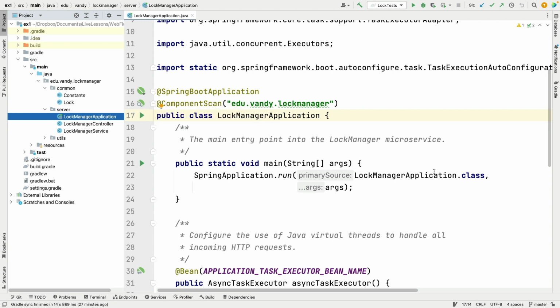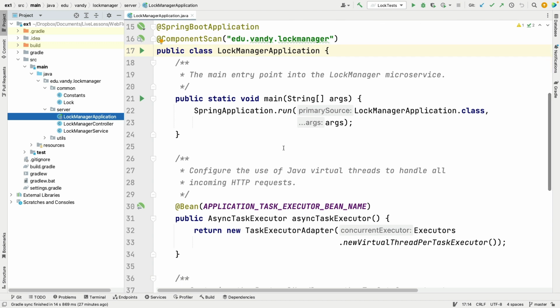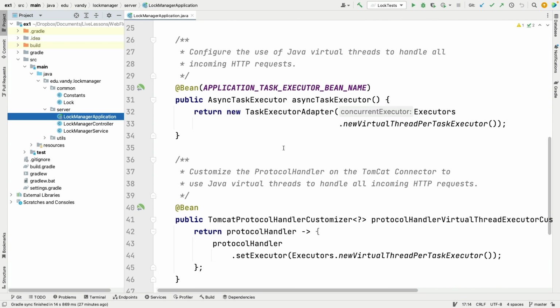So it's got the main entry point that we always see here, where we just take the main method and run the Spring application, passing in the LockManagerApplication class and some arguments, if any. But this is where it gets more fun. So what we've done here is we've added a couple of beans to this implementation, which tell Spring to use Java virtual threads to handle all the incoming HTTP requests. If we don't do something like this, it'll continue to use the servlet thread pool, which is what we had done in the previous example using Spring Web MVC. But now we want to be able to do this using the virtual thread.